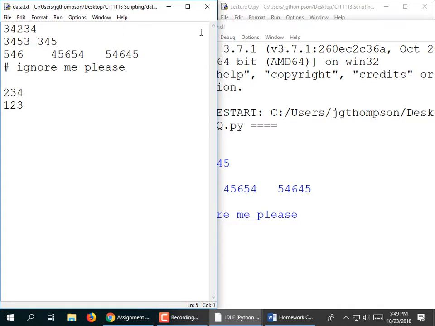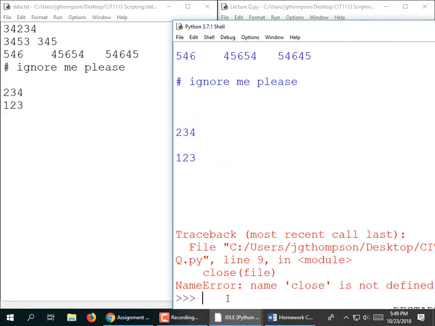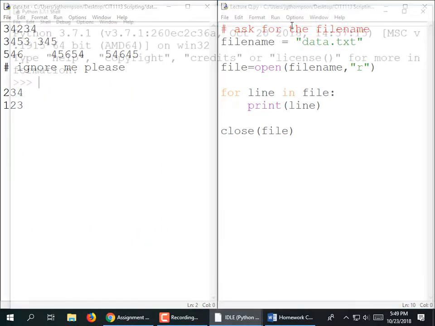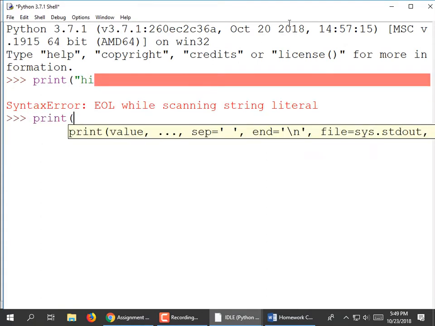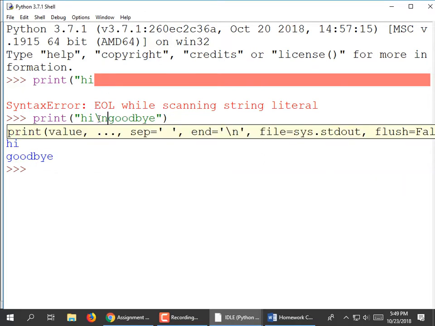The problem is it's reading it, and it's also including the \n at the end of the line. Y'all know what the \n does. If I do something like this, don't type this. Whoopsie. Let me close the shell and relaunch it. Print hi\nGoodbye. Right? We know what the \n does. It goes to the next line, just like hitting the enter key, just like hitting the return key.